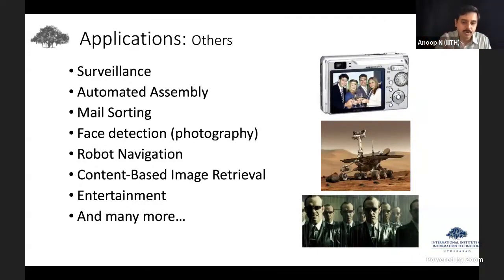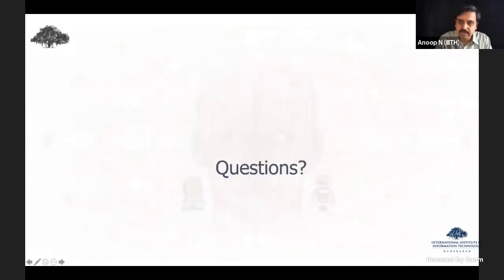You are the people who should be developing the next generation of these solutions. So that's all I wanted to say. It's a very high-level introduction to machine learning. We already learned a few concepts.